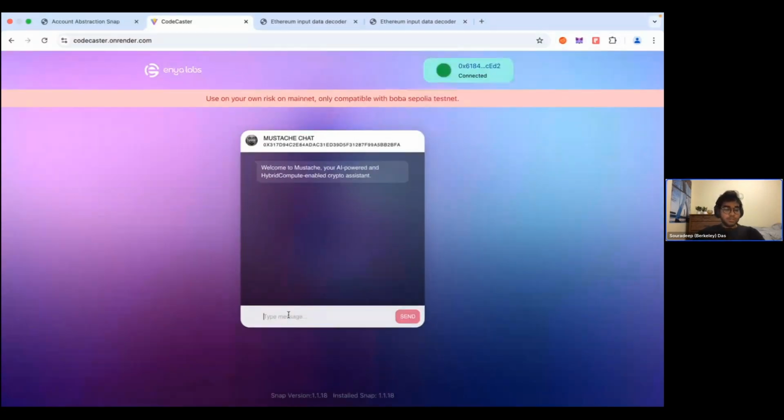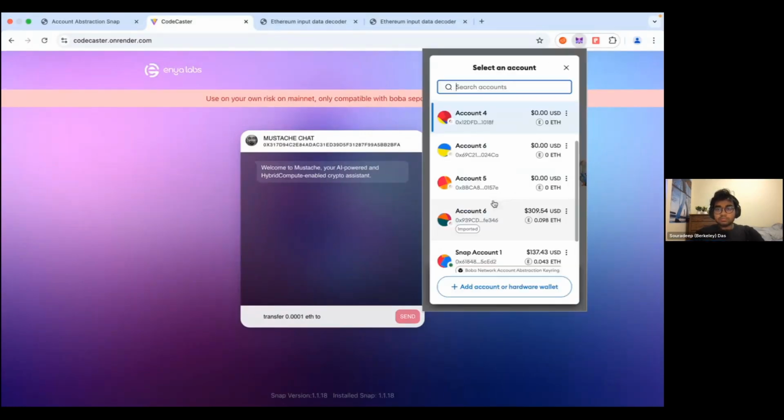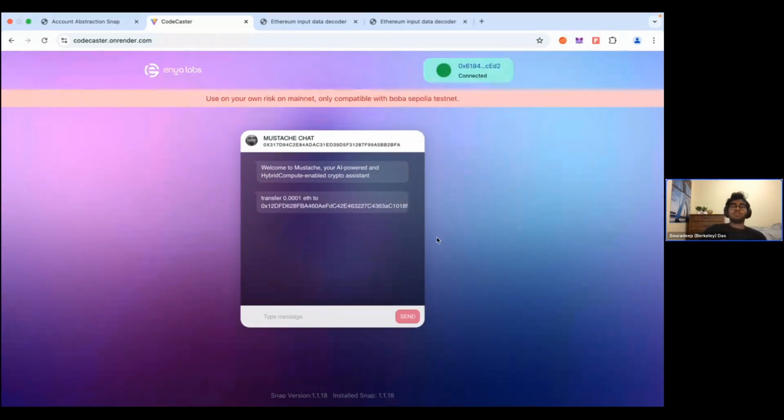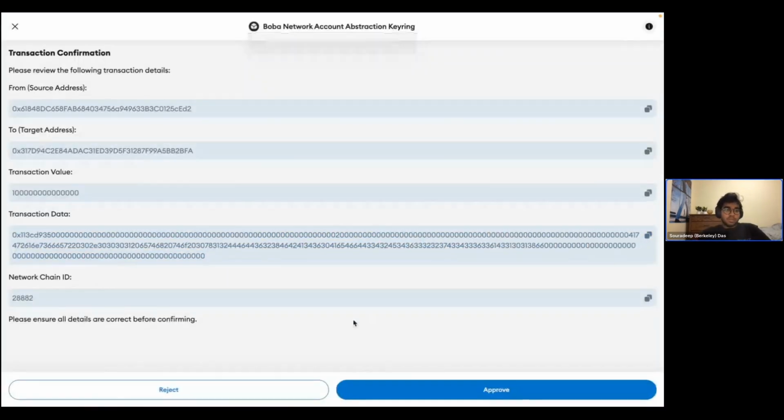Perfect. To demonstrate what Codecaster does for you, it's just like a chatbot. So for example, transfer 0.001 ETH to, let's say, an address that I can see clearly, maybe this one. Go back. Let's try doing that. Give it a moment for the MetaMask pop-up. Yeah, it could be slow sometimes depending on network.